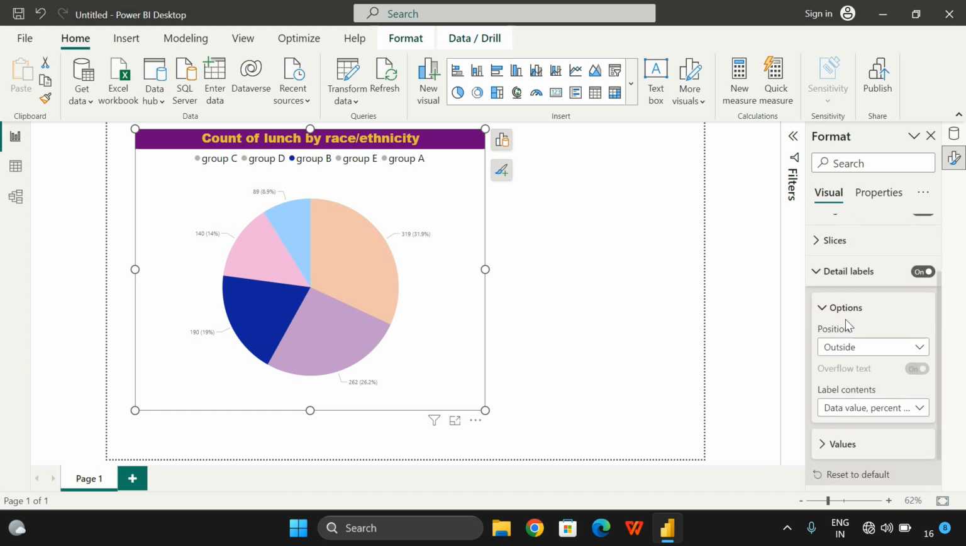And detailed labels, and see here position. Detailed labels means the label which represents the group. So here you can observe, I'll select this one. This is group C. And the total count of who avail the lunch is 319. And here the percentage means, overall among all the students, group C members are 31.9% availing the lunch. So the percentage among all the students, right?